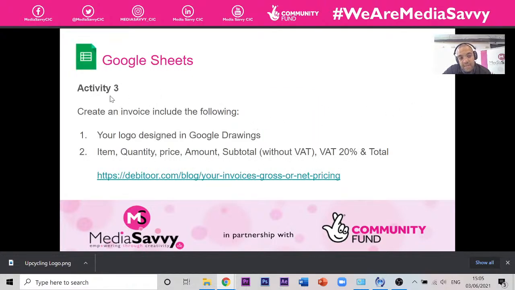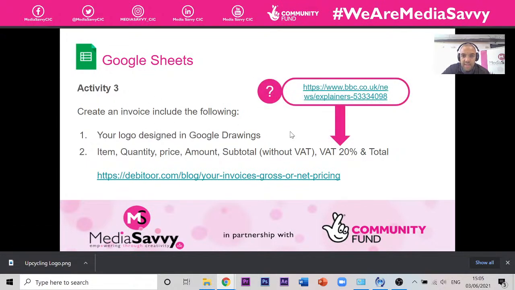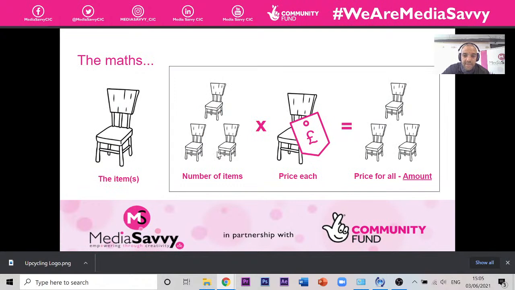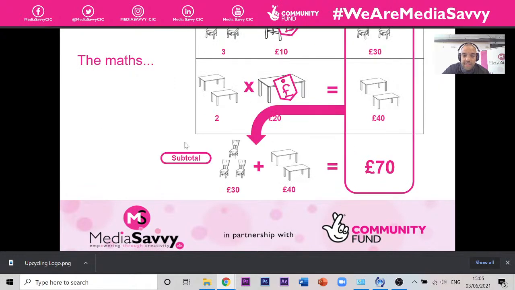All right, after that activity, then we created an invoice by bringing in that logo, and we did bring it in, but we just did it a different way. And then we wanted to include the item, quantities, price, amount, subtotals, and calculated VAT from our pretend sales, and that's how you would create an invoice in Google Sheets. There's a bit more information about VAT here, up-to-date information from the BBC about VAT. If you're interested in that, there's a little link to it there, and that's how we worked out our maths.